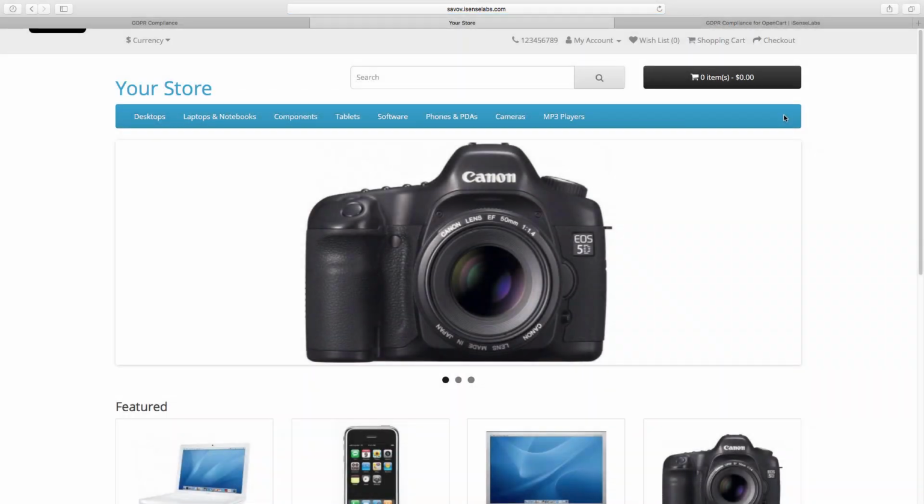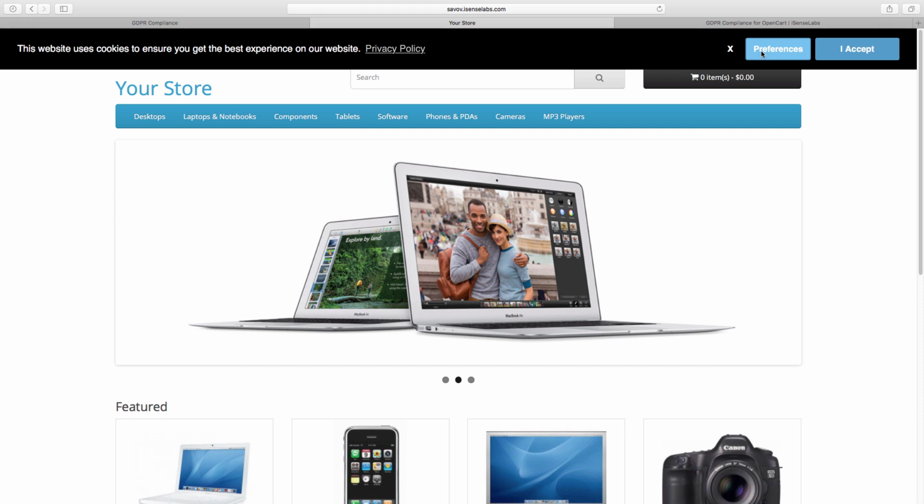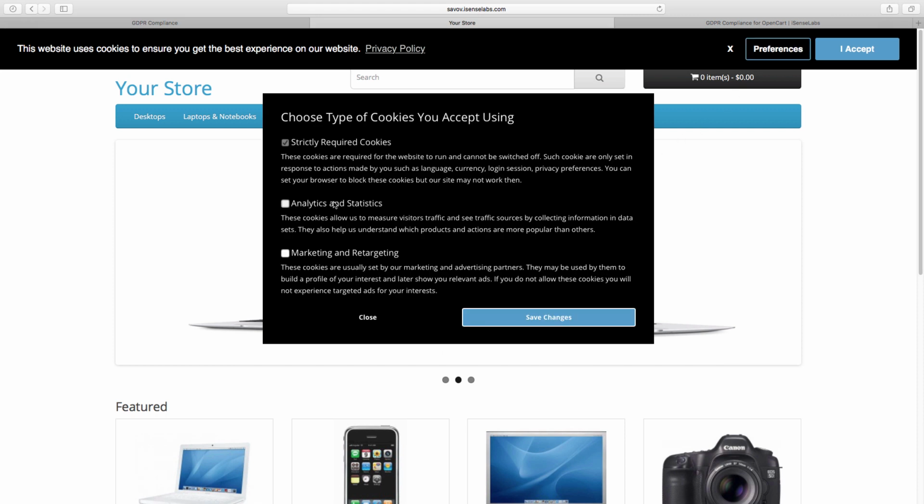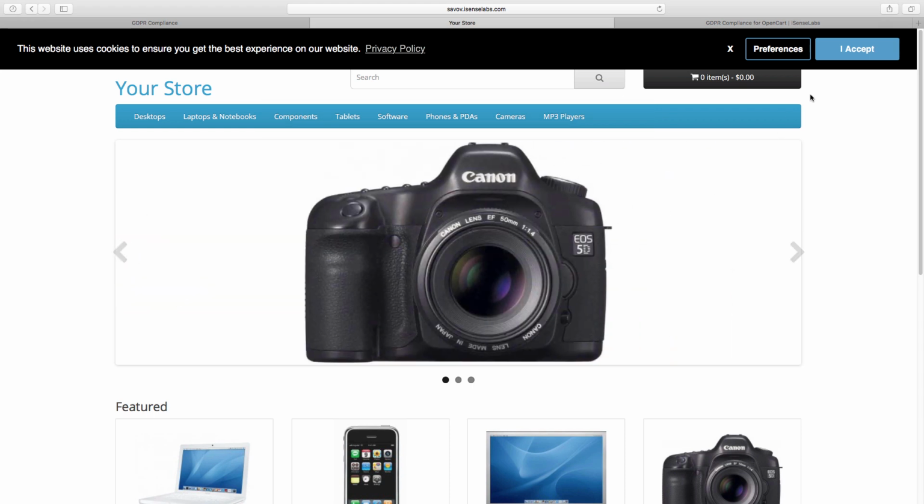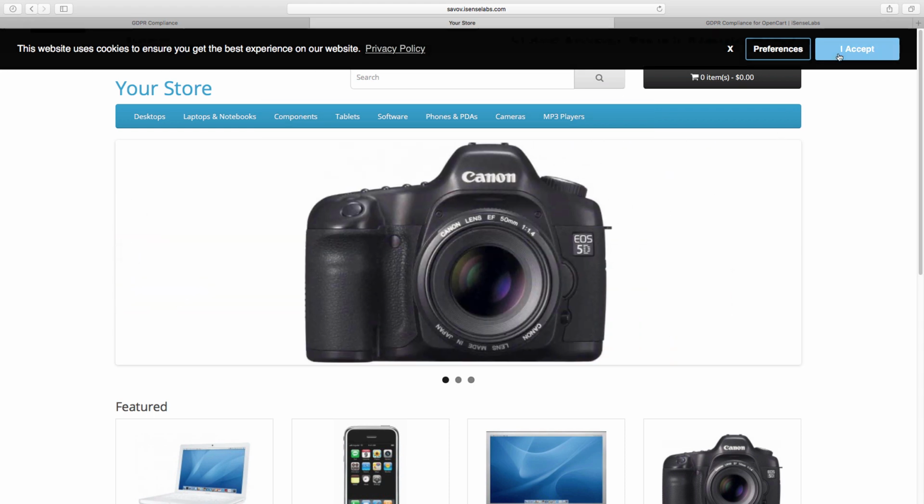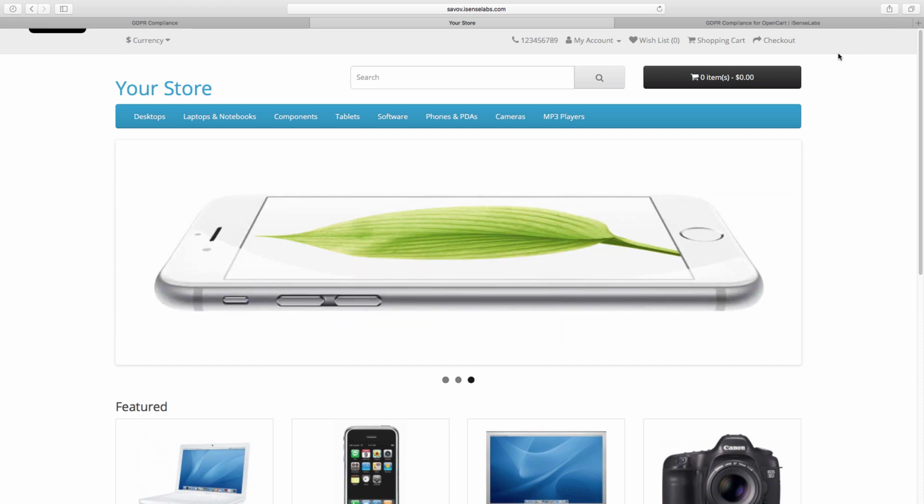Okay, so here is an example of how the cookie bar looks in our store. The Preferences button gives customers control over the type of cookies they accept. From here, they can also access your privacy policy, as well as dismiss or accept your notification. You can place this bar at the top, bottom, or as a small box on the left or the right corner of the page.